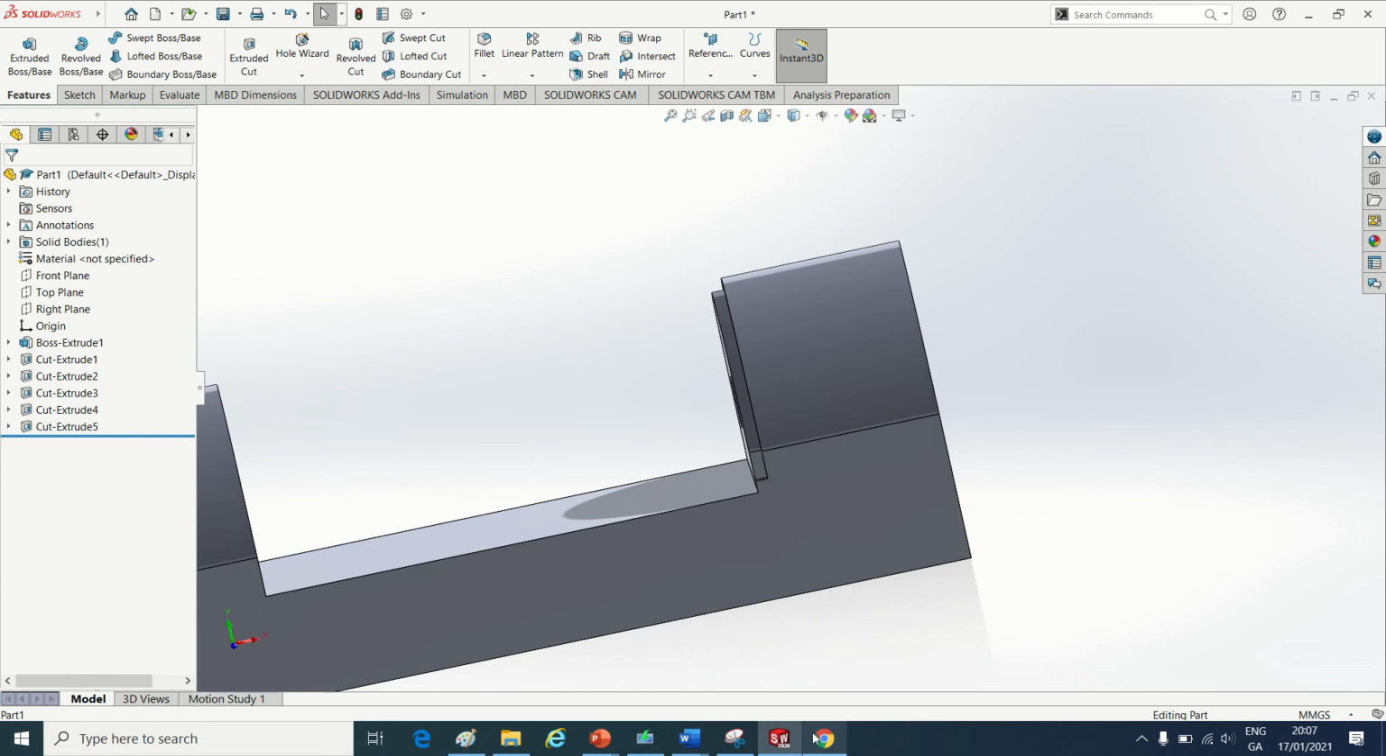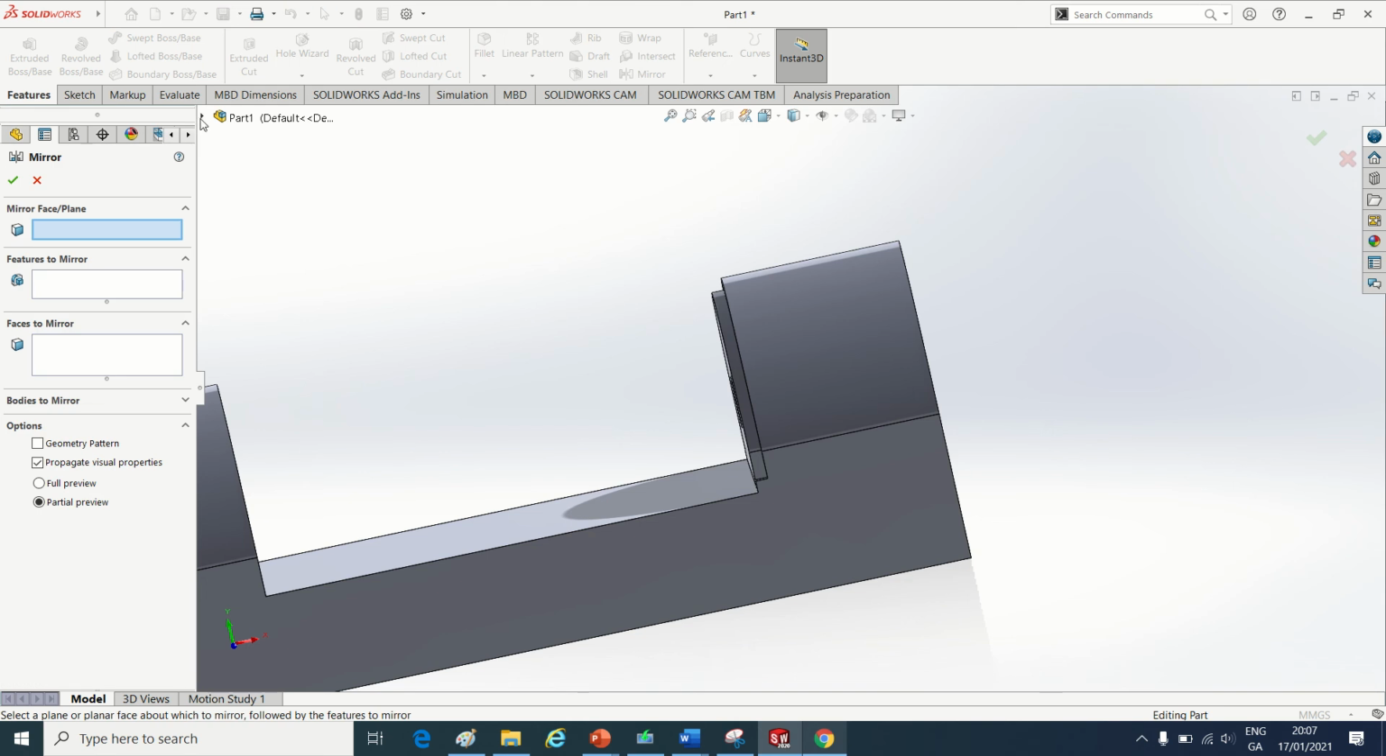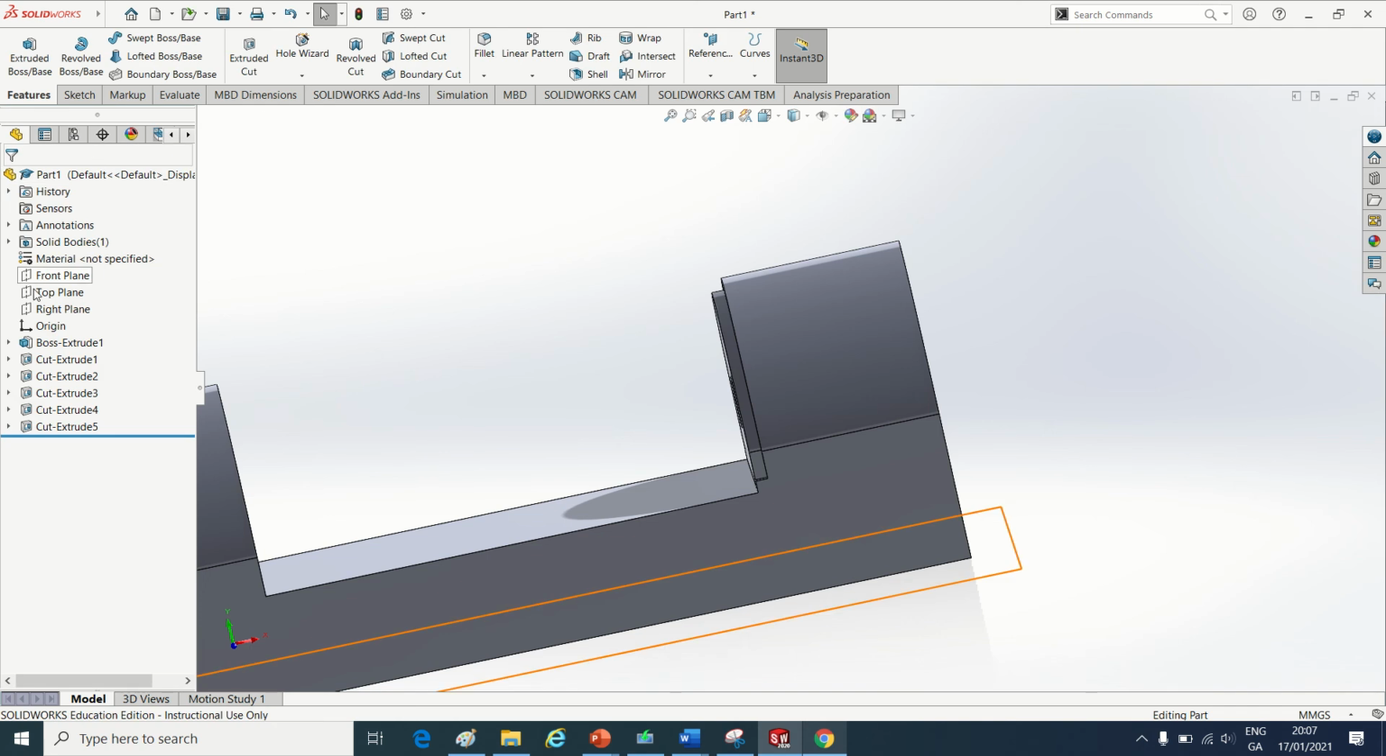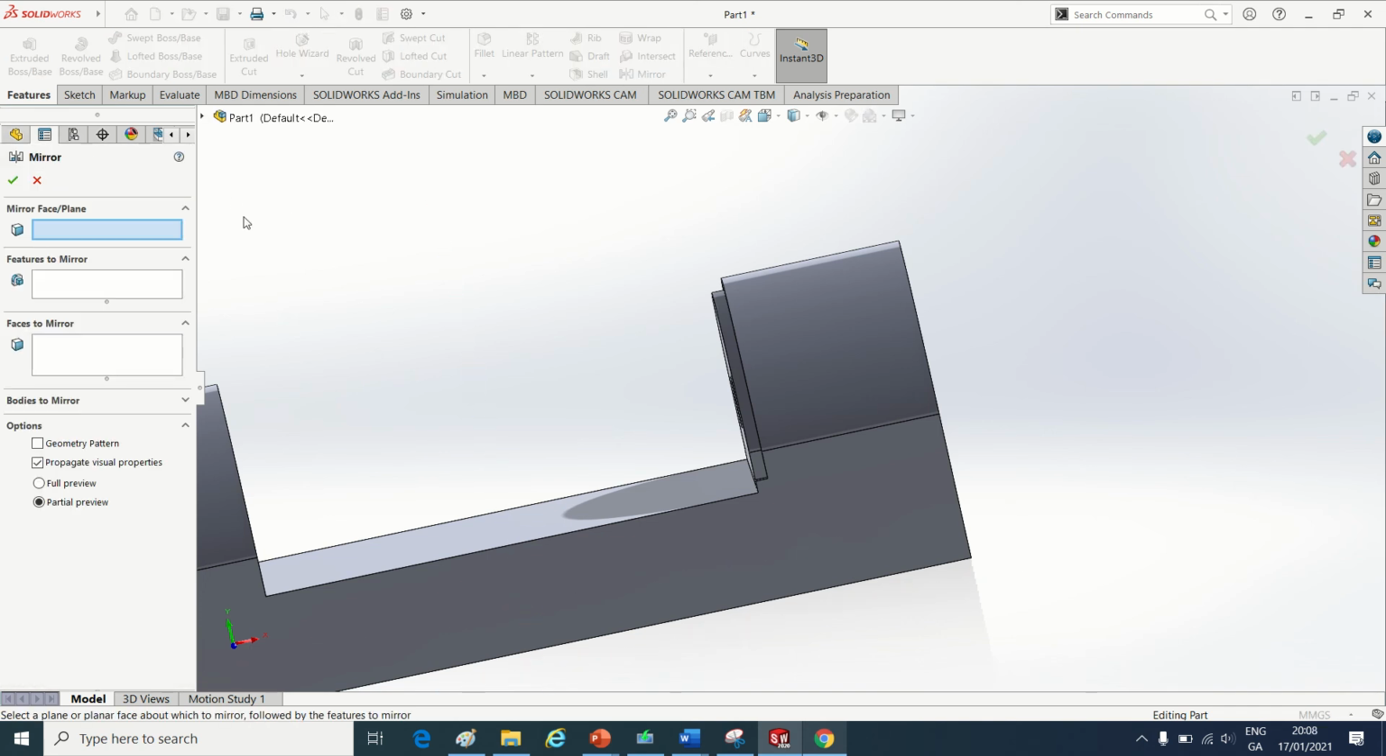Now, the next thing to do is I want to mirror that. So I want to go to features, select mirror. Now I want to go up here because I'm looking for the right plane, which should be here. But it's hidden because I'm in the mirror command. If I wasn't in the mirror command, I could find the right plane there, no bother at all. But I'm in the mirror command, so click on mirror.